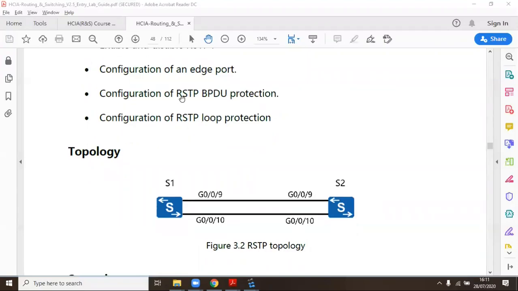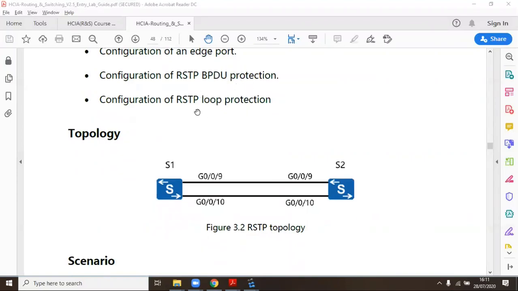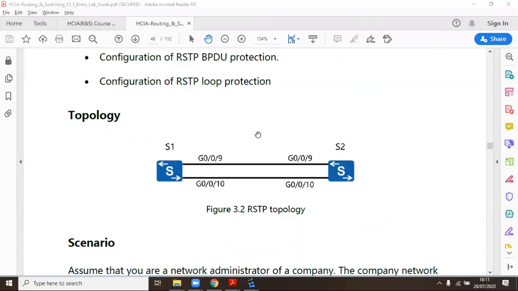We are also going to learn about BPDU protection to avoid ports that have been configured as edge ports from receiving bogus BPDUs that can cause the RSTP to start recalculating. Then we are also going to do RSTP loop protection so that in case a root port has some congestion and we have delays, it will not be able to flap and therefore cause loops within our network.